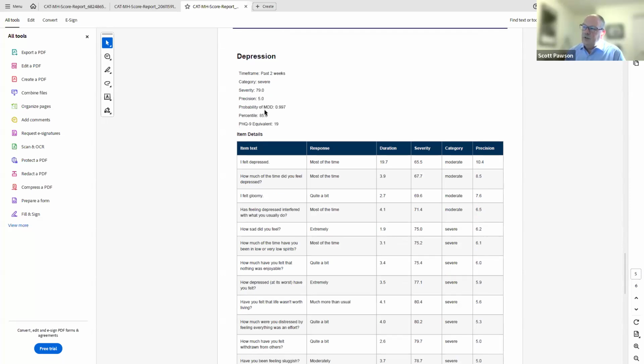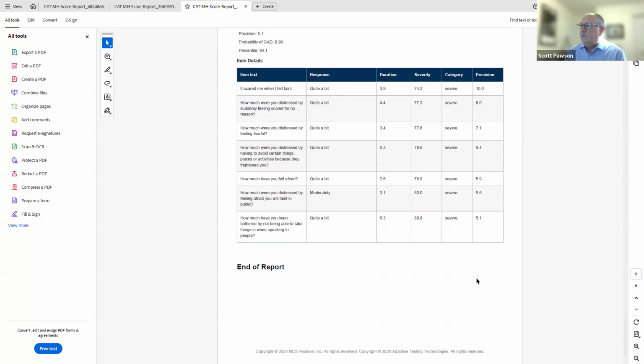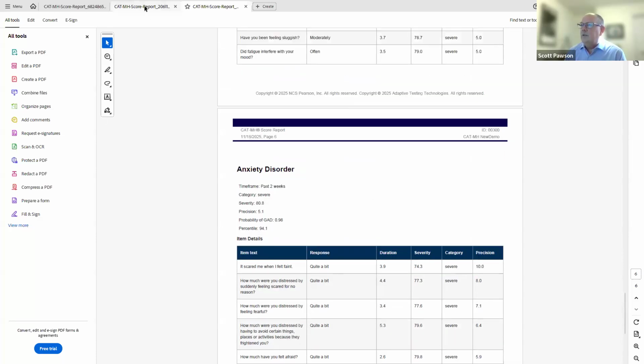What is the percentile equivalent? It's 85.6. And for those systems that are using PHQ-9, if it's helpful, we've given you the equivalent of that, the PHQ-9 score equivalent to this CAT-MH administration for depression. We don't recommend interpreting that because the PHQ-9 was not given as part of this assessment. Then you have anxiety, and then you are finished. So that is an example of the score report.